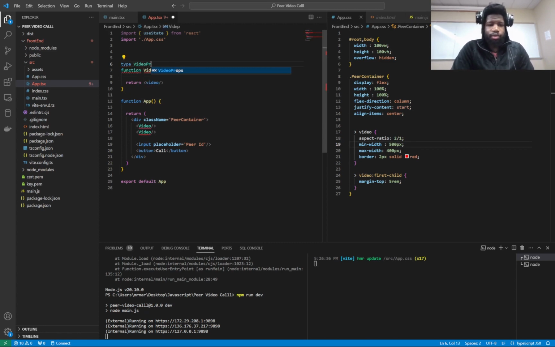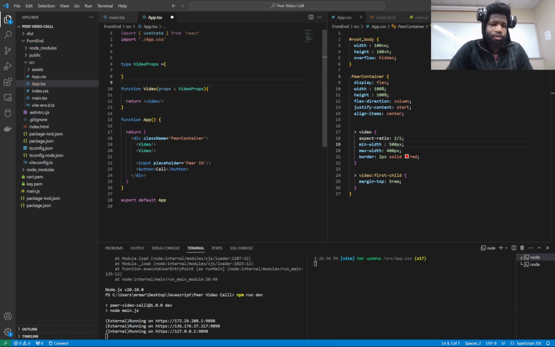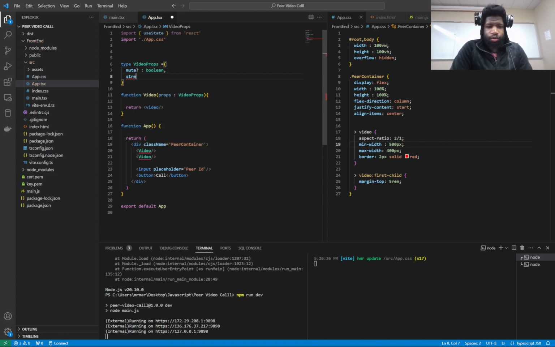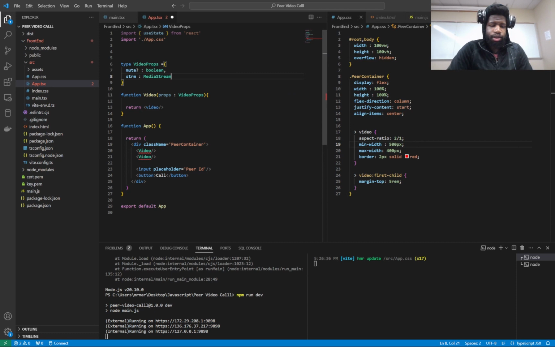Ideally, since we have our custom video feed, we're going to have a lot of custom behavior. One of them is mute. We need to be able to mute something or not. So we're going to specify mute as a boolean. And we need to also set our stream here, which is going to be a MediaStream, which is a built-in type. So we just set that there.